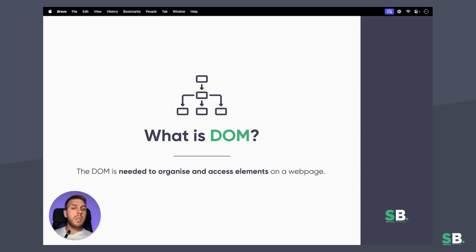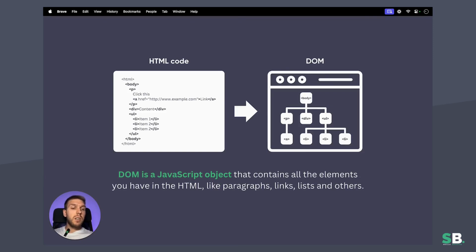Now let's talk about what a DOM is. DOM is the Document Object Model. It's needed to organize and access elements on a web page. It's a JavaScript object that contains all the elements you have in your HTML, like paragraphs, links, images, lists, and other elements. On the left picture, you see HTML code. You see body, paragraph. Inside of the paragraph, you see href. It's a link. And on the right side, you see the DOM is a tree structure, exactly the same as you have in HTML, but in another representation.